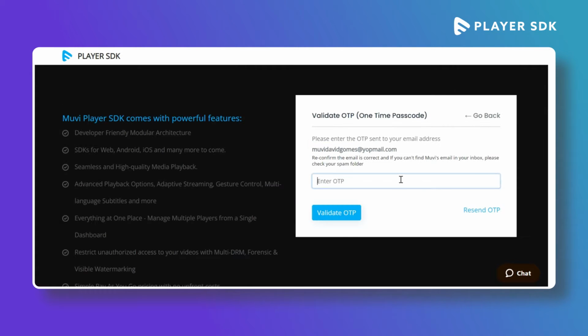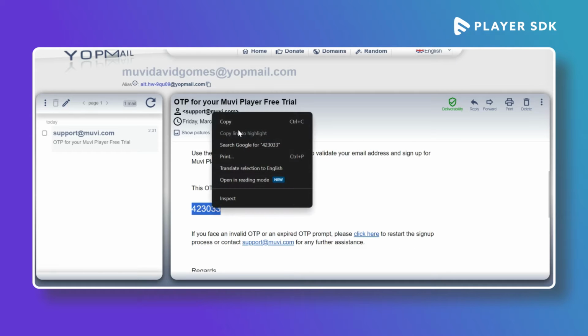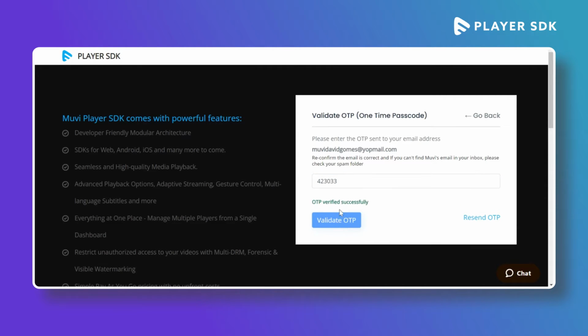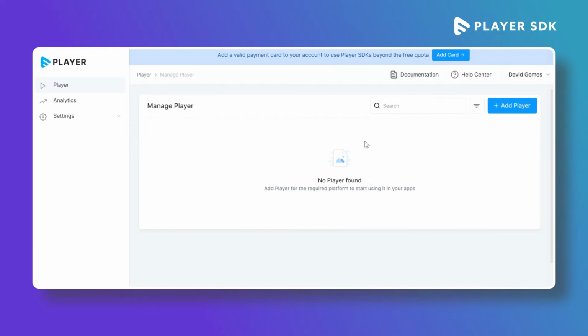You will be asked to enter the OTP. Check your email for the OTP, copy the OTP from your email, paste the OTP and then click on validate OTP. Your OTP is verified successfully and your free account will be created. So this is your Player SDK CMS.